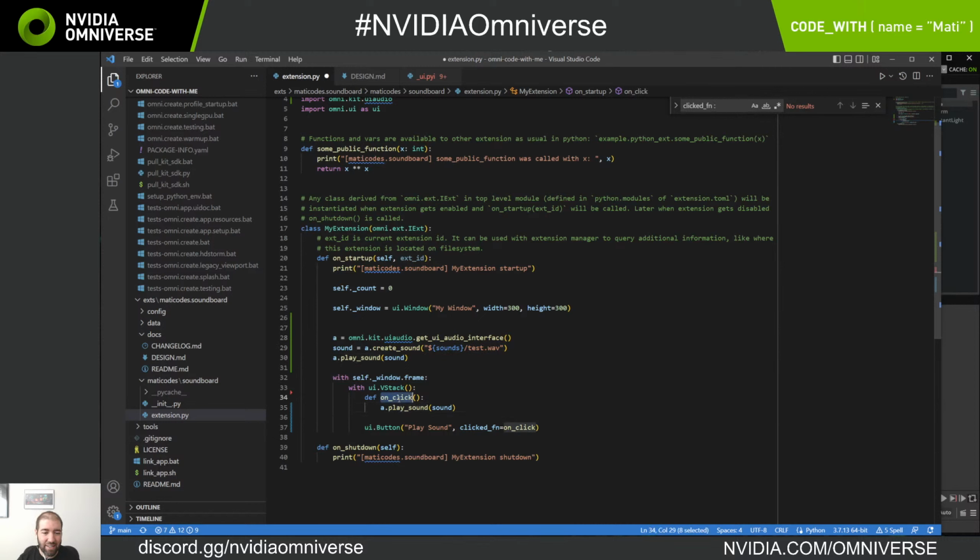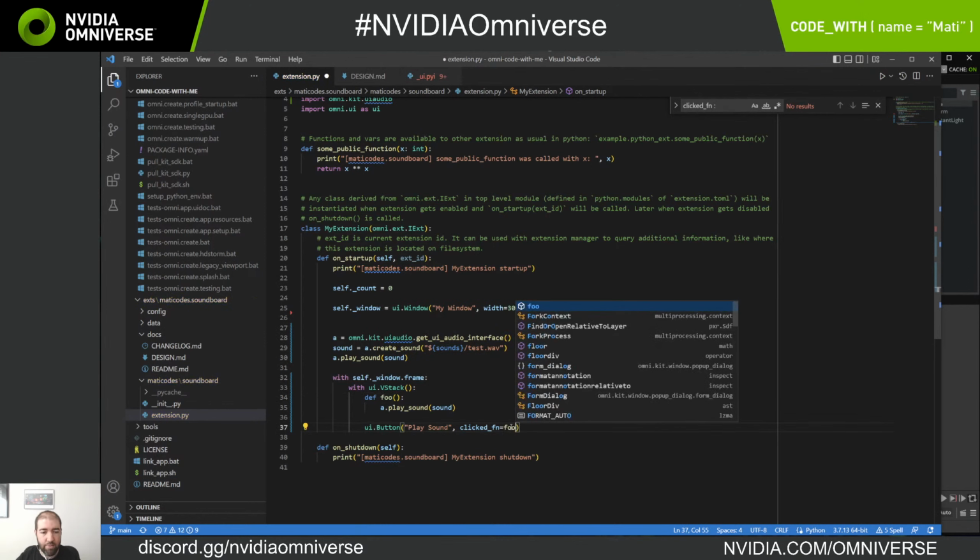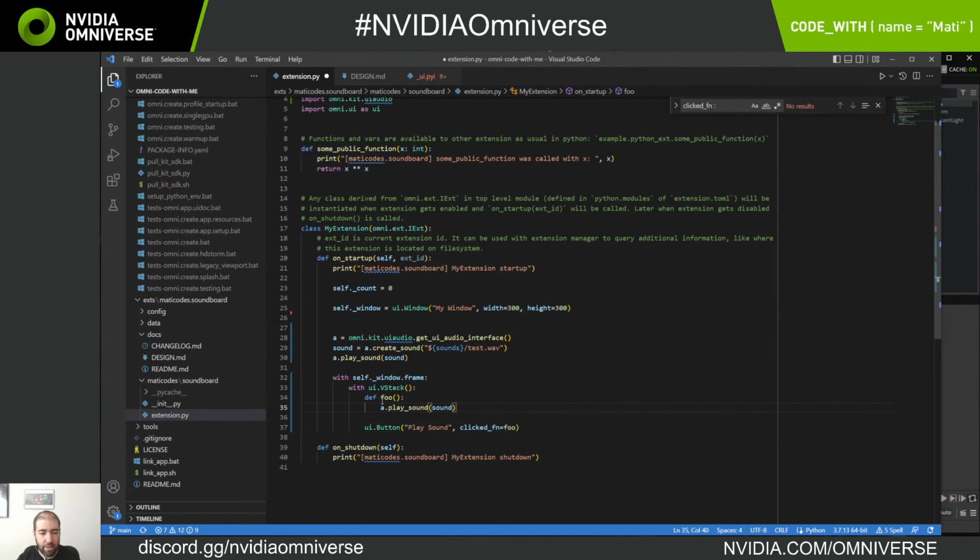On click is not a specific keyword. You can name this whatever you want. It's kind of a convention. I've seen different people do different things. I think people that came from certain frameworks will use on click, or they'll use on whatever event happened. So you can name that whatever you want. It's just a function, you're just giving it a callable function that can be executed. So we're going to save that.